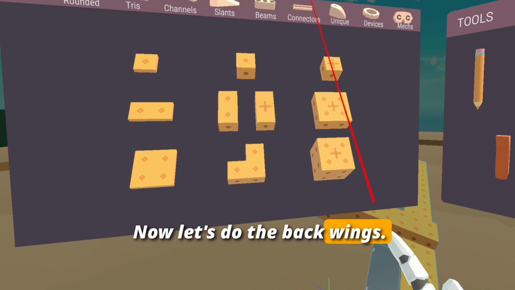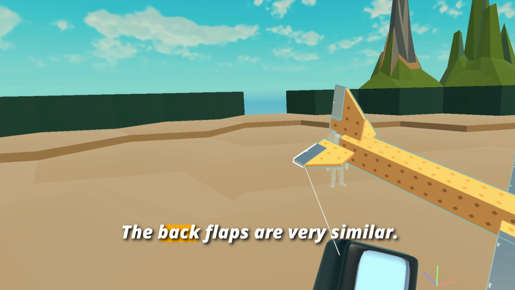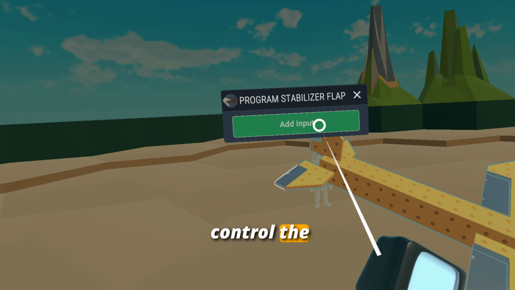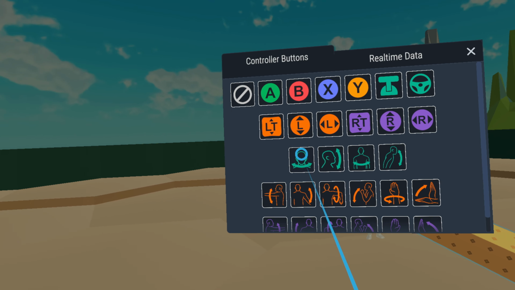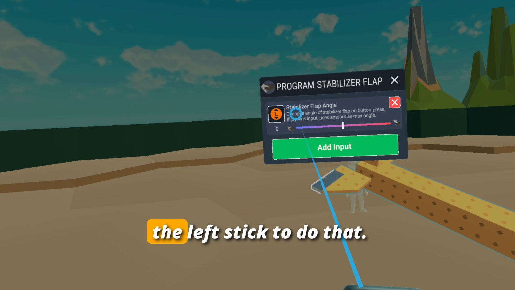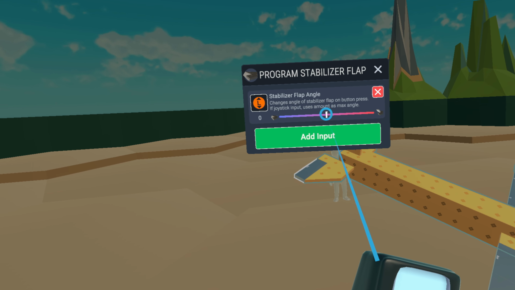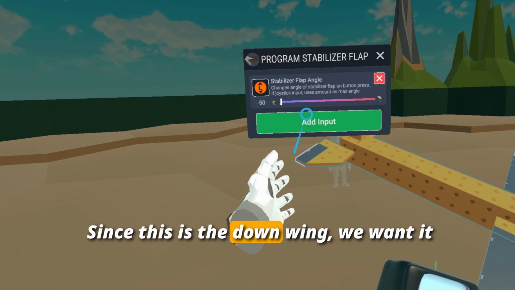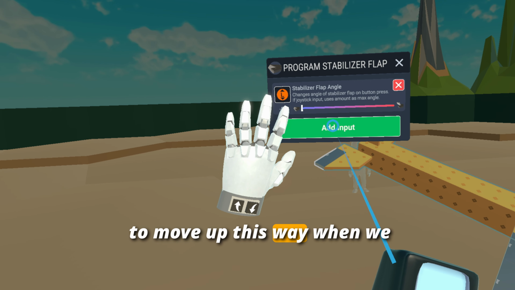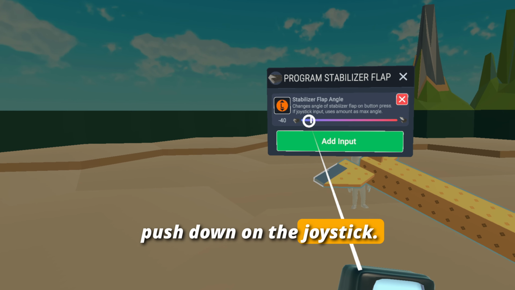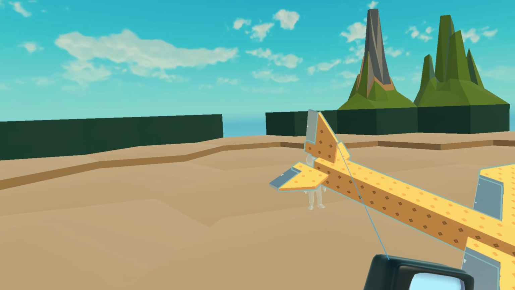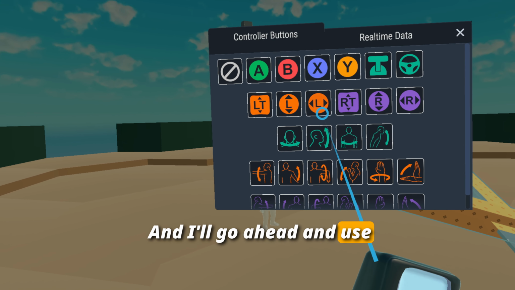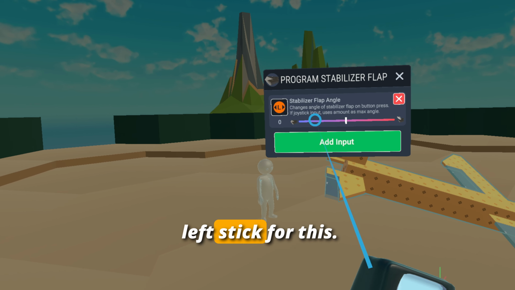Now let's do the back wings. The back flaps are very similar. In this case, we want them to control the up and down motion. Let's use the left stick to do that. And we're going to move this down. Since this is the down wing, we want it to move up this way when we push down on the joystick. So actually, we're going to go this way. Finally, this one we want to move with yaw, and I'll go ahead and use the left stick for this.